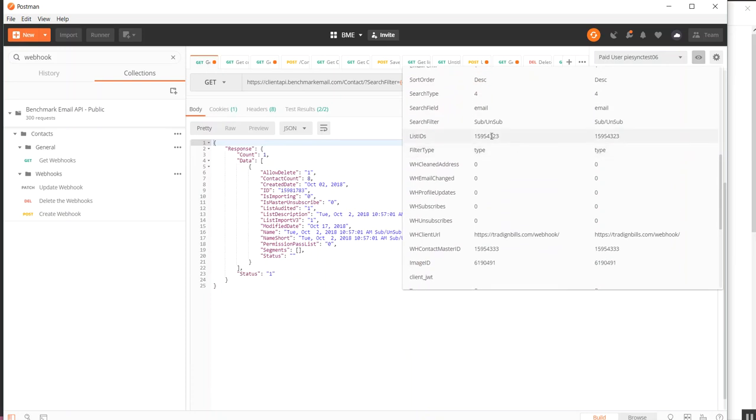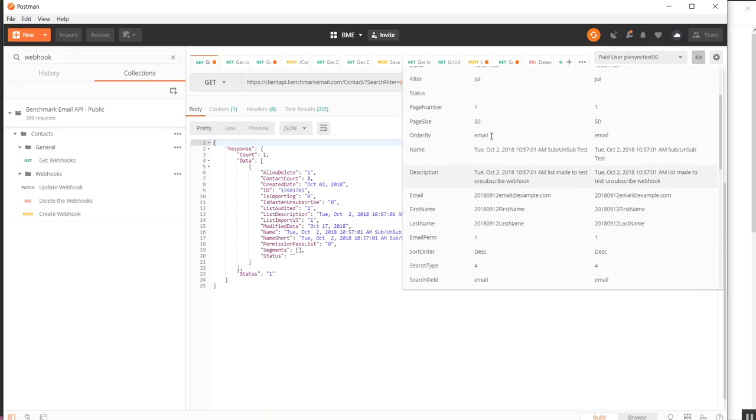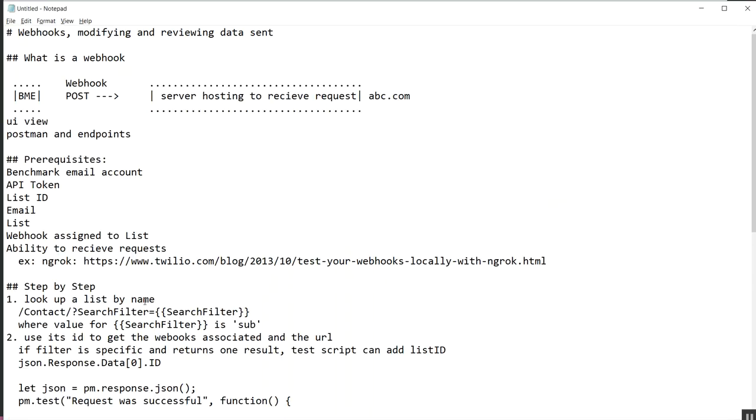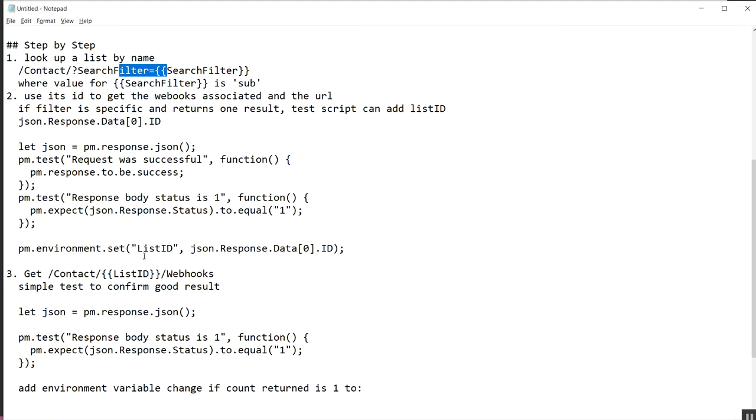There it is. Wait a second, that's not the one I want. I want 159783, and it's just ID singular, list ID. There it is. Okay, so there's that. Now, the next step is going to be to get the webhooks, because I need a webhook ID next, so I'm using that list ID in this call.